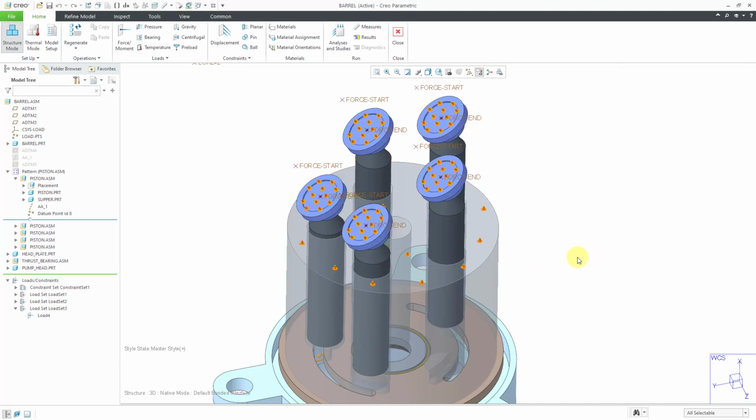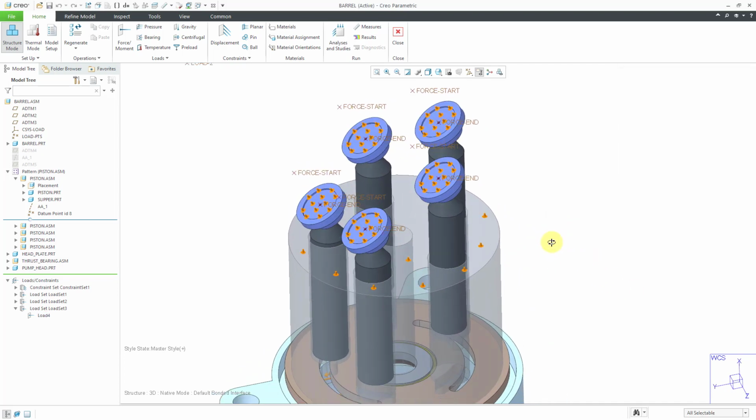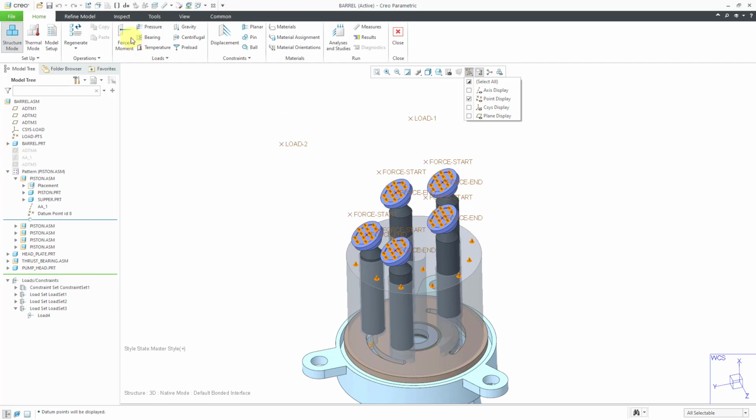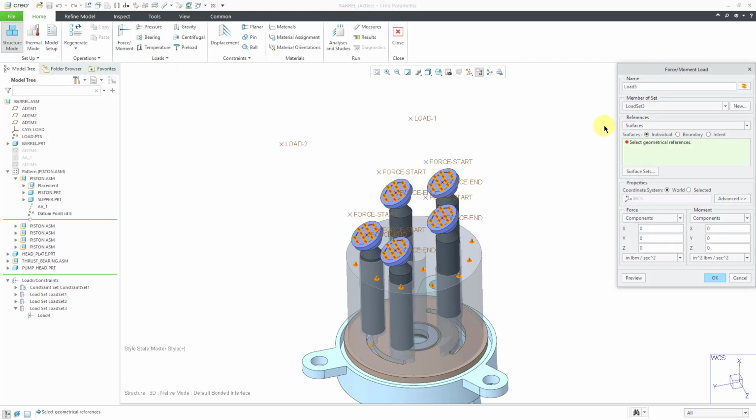Just a couple more things to show you in terms of defining loads in your model. Let's go to force moment and load 5. Let's create a new load set. And for the surfaces that I am going to apply the load to, let's pick this inner cylindrical surface. And you'll notice that it adds 2 surfaces to the list here because the way that Creo Parametric geometrically represents cylindrical surfaces is as 2 half cylinders. By picking one of them, it automatically picks the other.